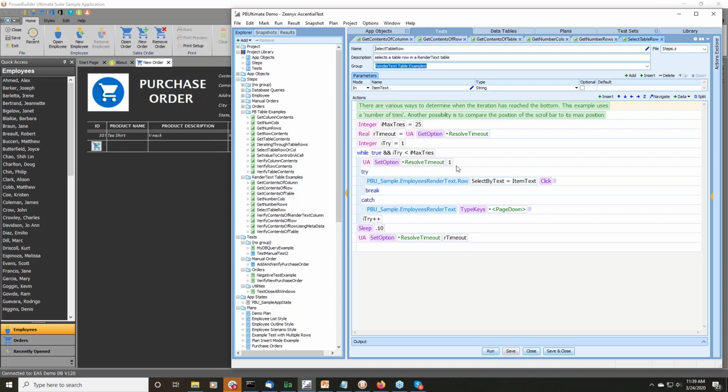So I set the resolve timeout to 1, and then I'm in a try catch, I try to select the value that I pass in. So I'm using the selector, select by text. I'm going to give it some item text. And when I demonstrate this to you, I will provide the item text as a parameter. And what I want to do is click on that row. Now, if I successfully click on the row, I'm going to break. I'm going to get out of my loop.